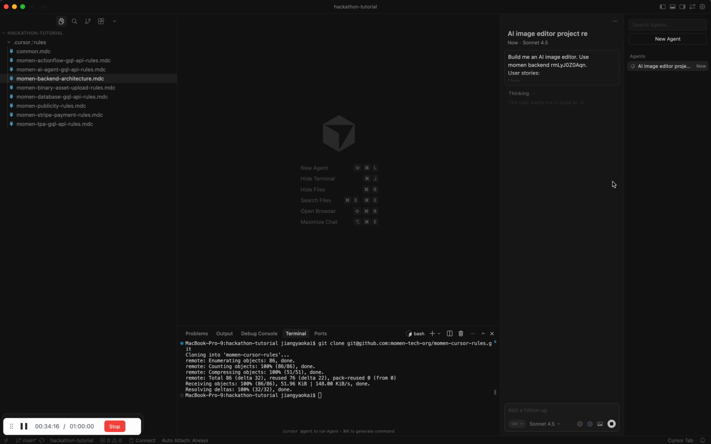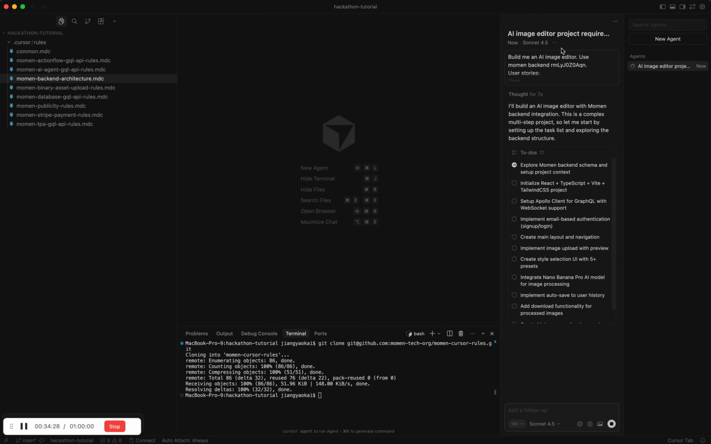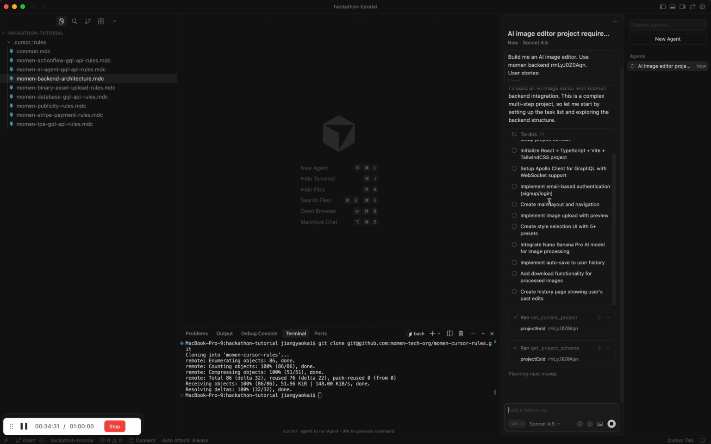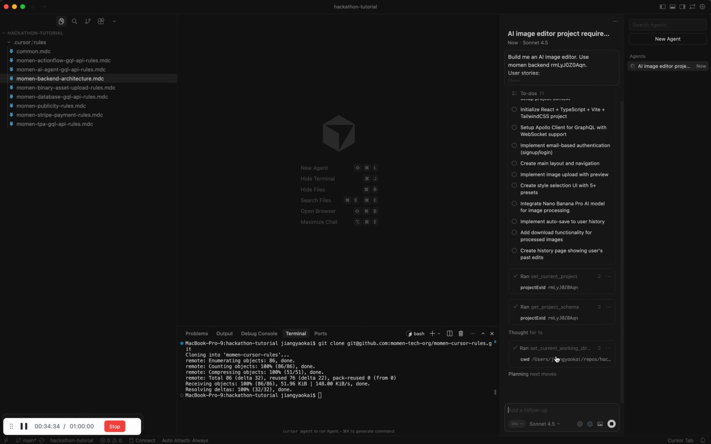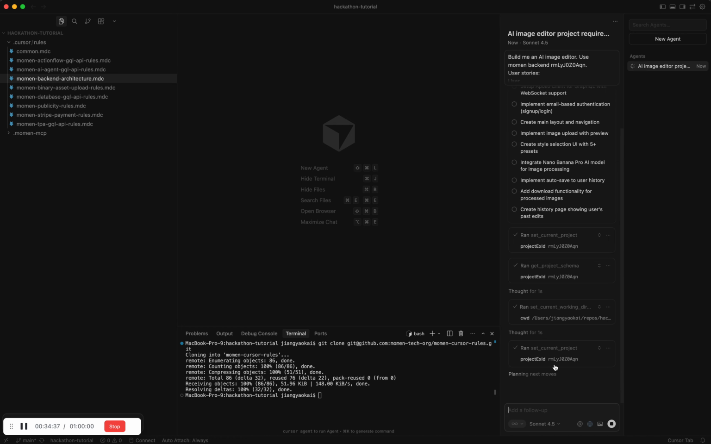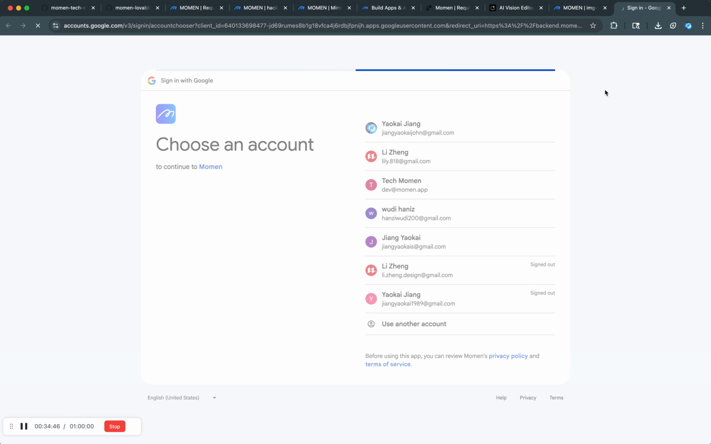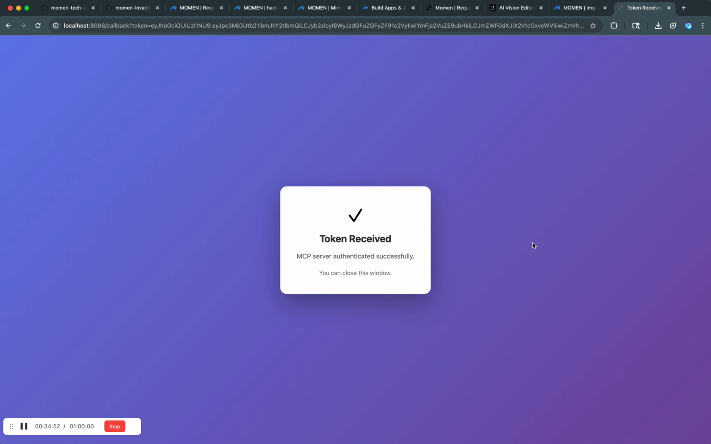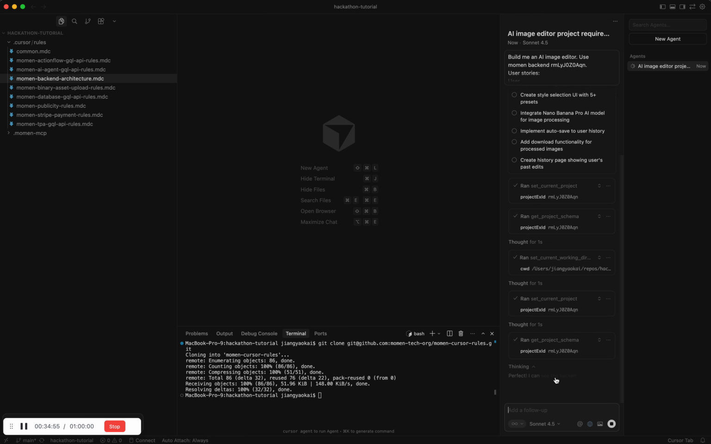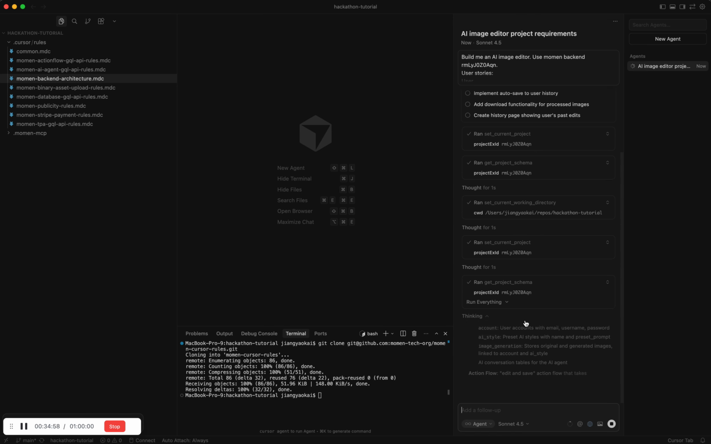This will then try to access the project on Momen via the MCP server, but since we have not logged in here, it is going to ask us to log in very soon. Okay, so start running MCP servers. You can see that, and it's now going to ask us to log in. So just log in normally with your Momen account. Once it's done, you'll get this token received notification, and now the large language model in Cursor will keep working on it.